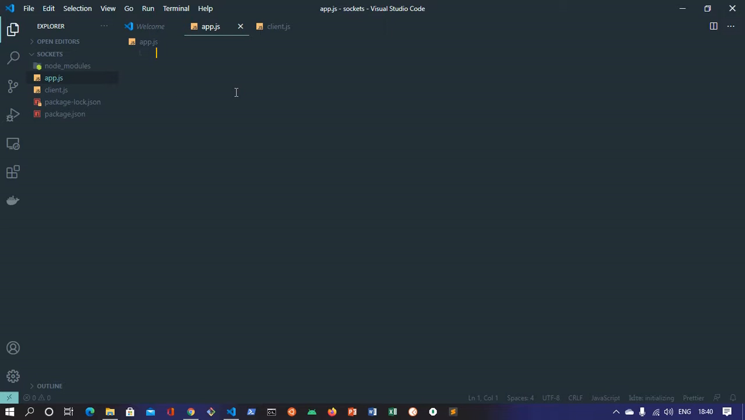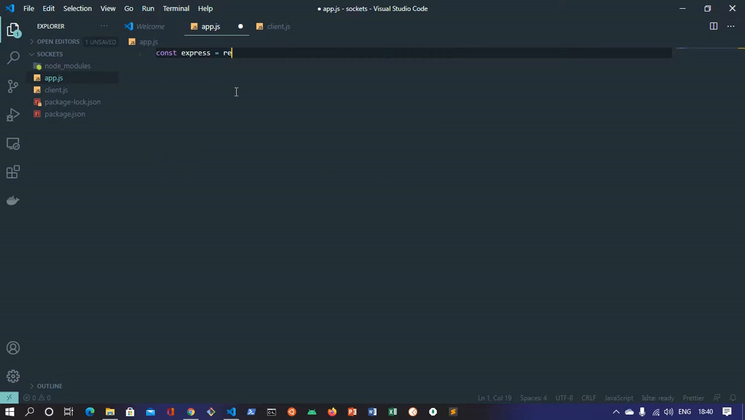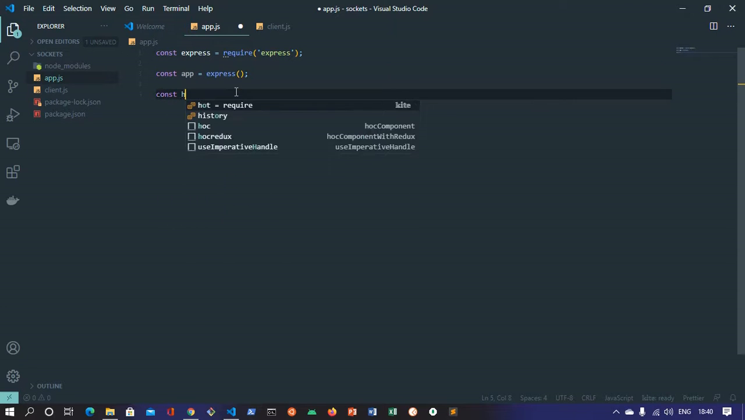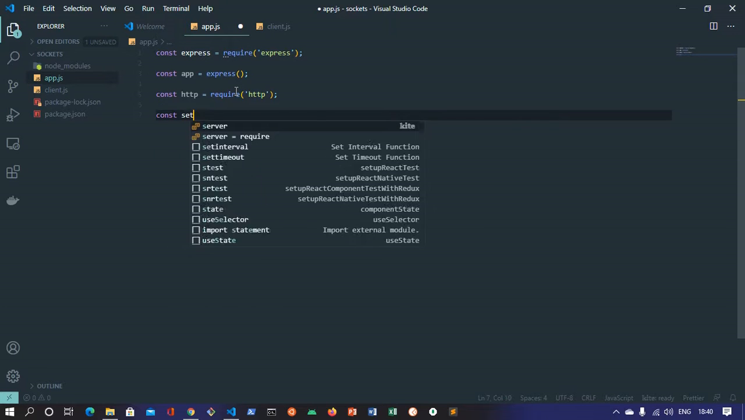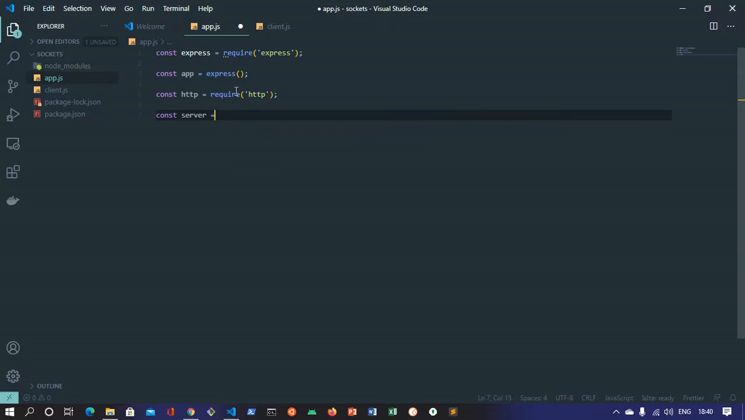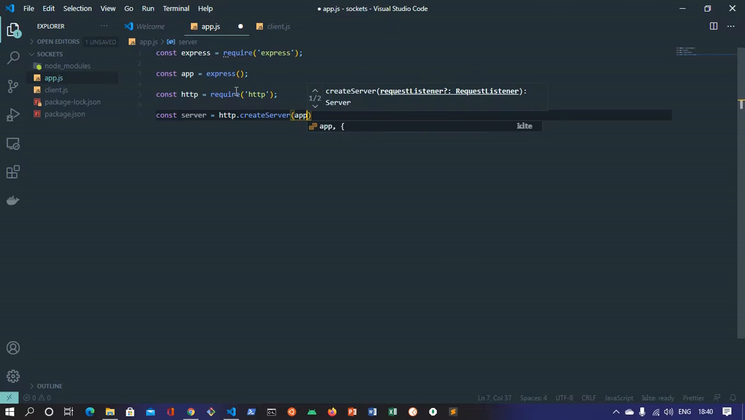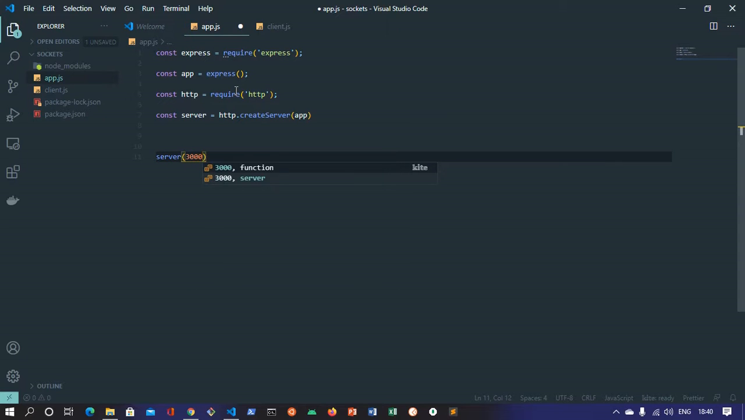Here, we all know the basic things we need to do at first. const express is equal to require express, then const app is equal to express, then const http is equal to require http. Then we need to create a server: server is equal to http.createServer, and under that we pass that app. Then we need to listen to the server at some port, let's say port 3000, and add a callback and log that out.